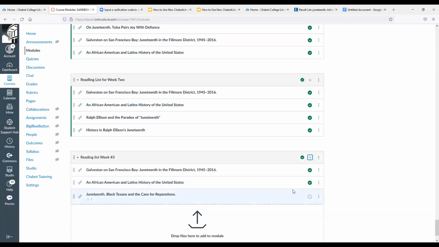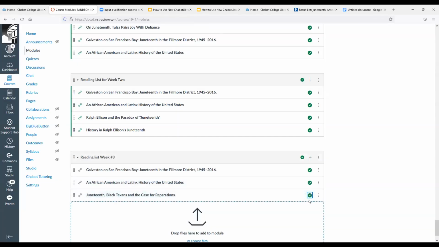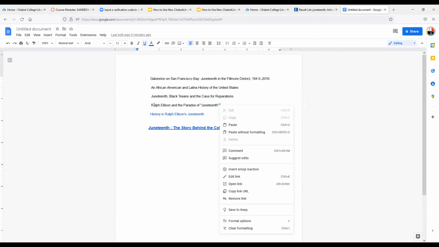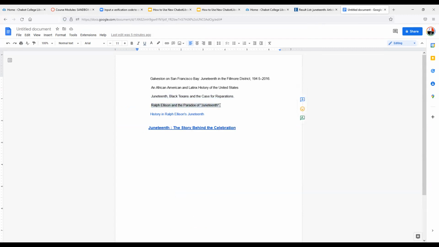And then this is important: add item, otherwise it's not going to show up there on the bottom and you'll have to go back. So you want to make sure you do it for each one. So Ralph Ellison and his book, Juneteenth.